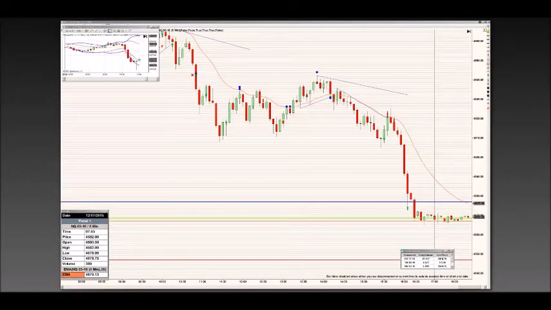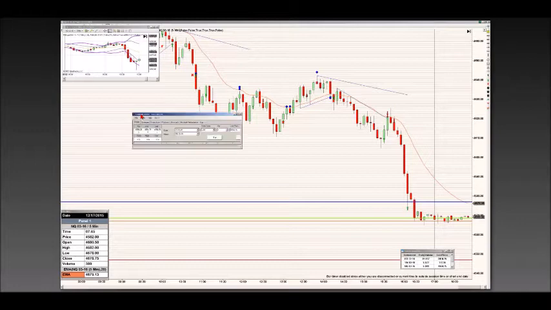Okay, so let's talk about setting up market replay. This is how we do market replay. First thing you're going to need is your control center on Ninja. Okay, and you need to know the date you want to download replay.